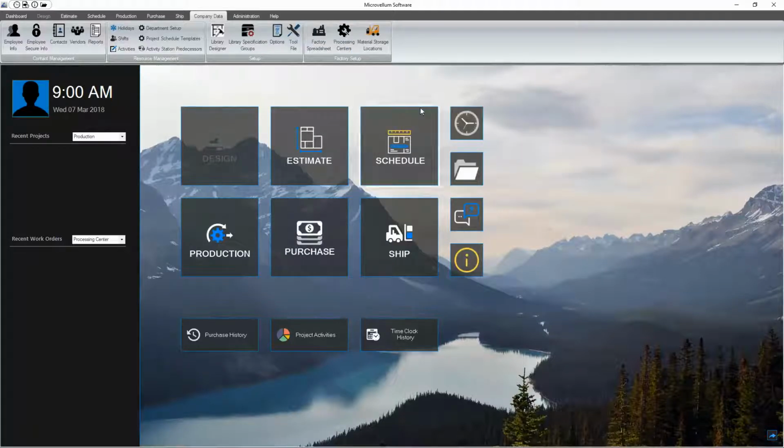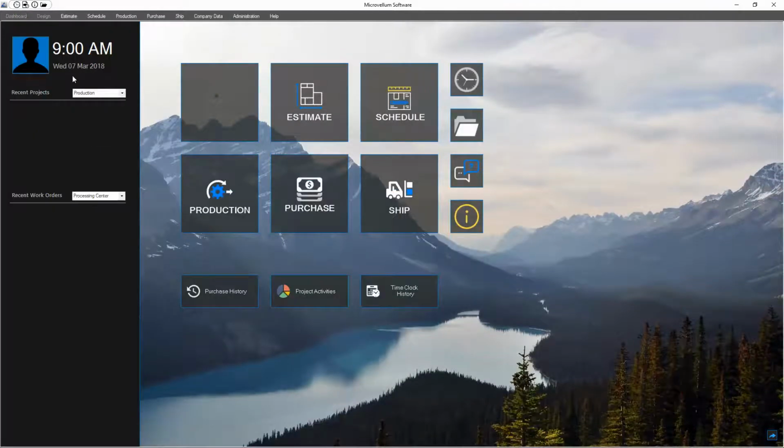When you come into the software, you can see all the different aspects of the software. You can come in, get back to this dashboard at any point. From the dashboard, you can access your recent projects, either for production or for estimating, and open up a project directly from there. Once you have opened some projects, you'll see those listed under the recent projects. And for the recent work orders, you can access those from there as well. Whether those are work order materials or processing center, whether you're going into purchasing or processing items for production, you can access those recent work orders from the list that will appear here once you've opened up some projects.